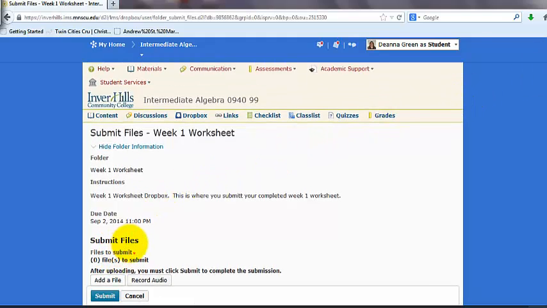And then when you're done, click on Submit. Okay, and the only two file types that I want you to submit here are either a PDF or a Word document. And there's more about that in the course materials, but those are the only two file types that I want you to submit.